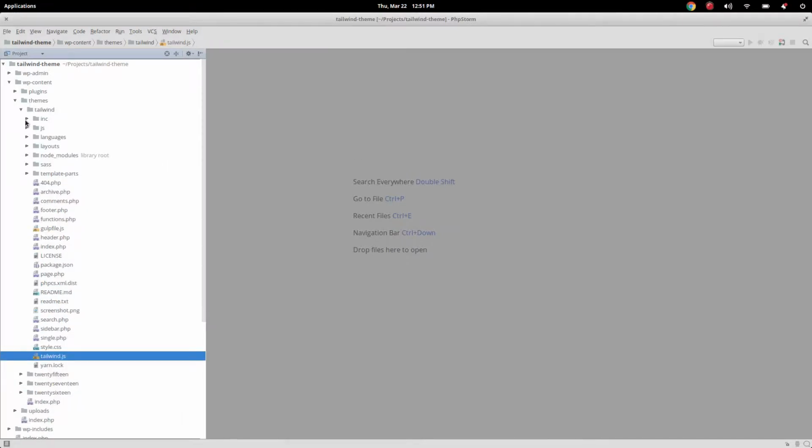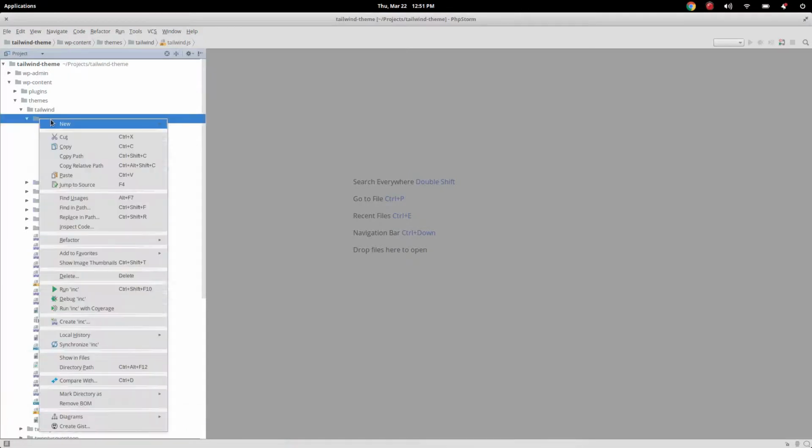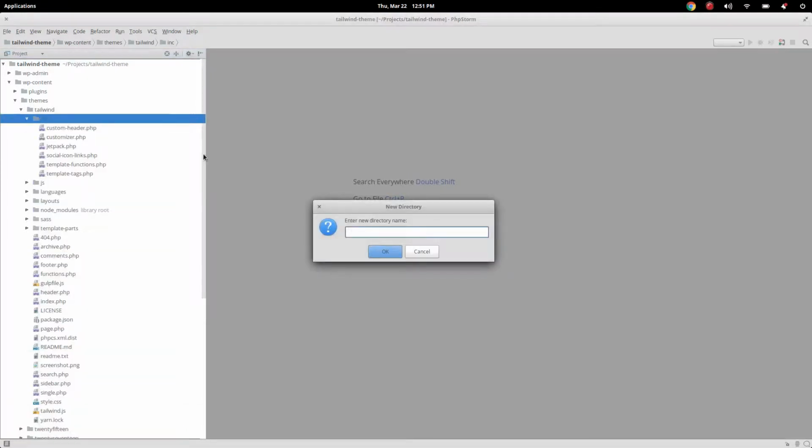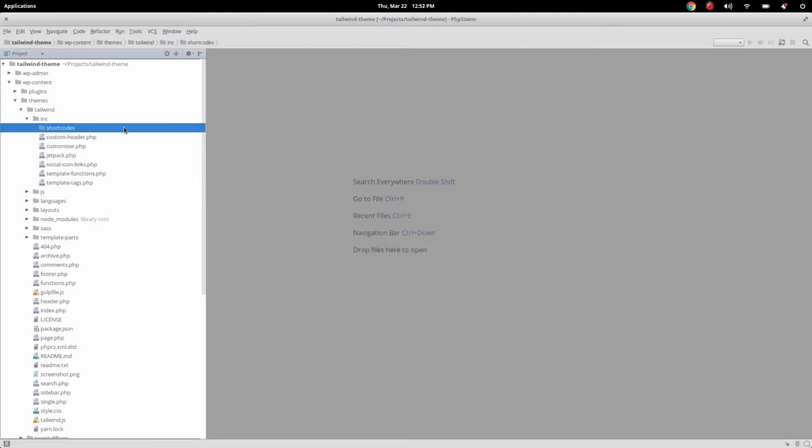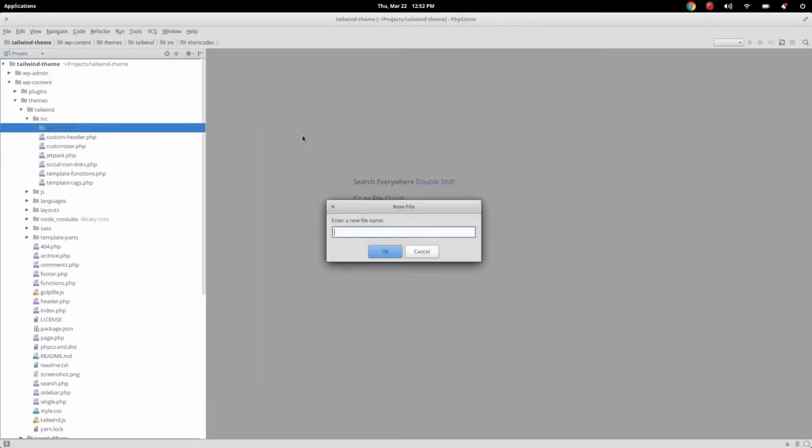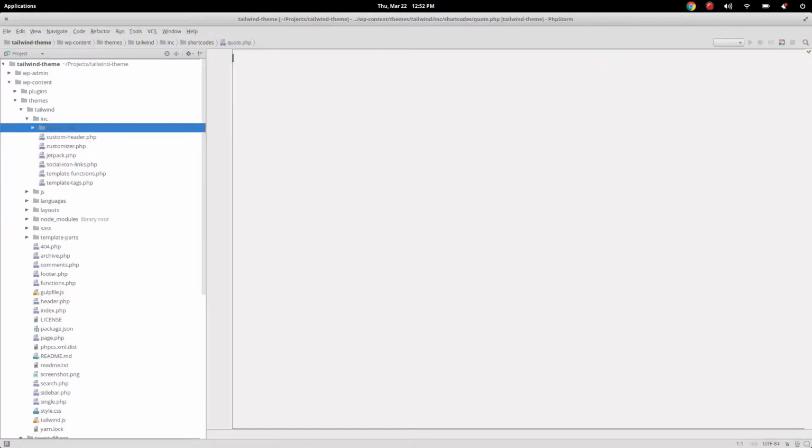Let's go into our Inc folder. Let's create a new directory. We'll call it shortcodes. Make a new file, and we'll call this one, let's just call it quote.php. Alright, great. So we need two things in this file. First, a function. We'll call it quote. That's going to take in some attributes. And then we need to register it. So we'll do add shortcode.